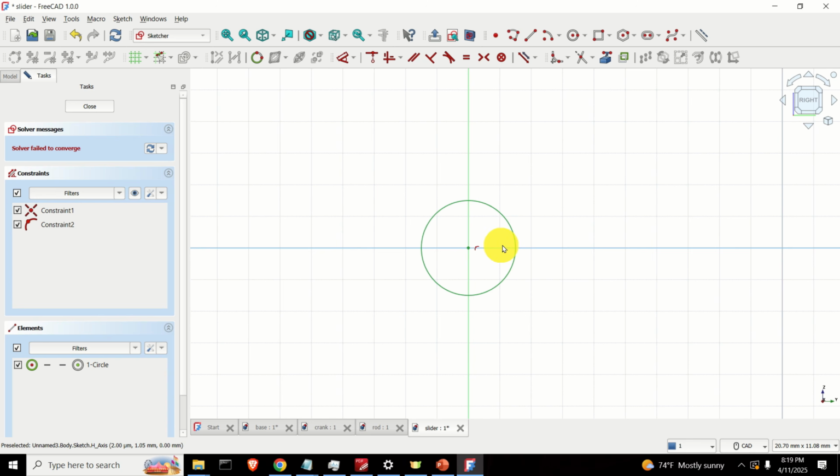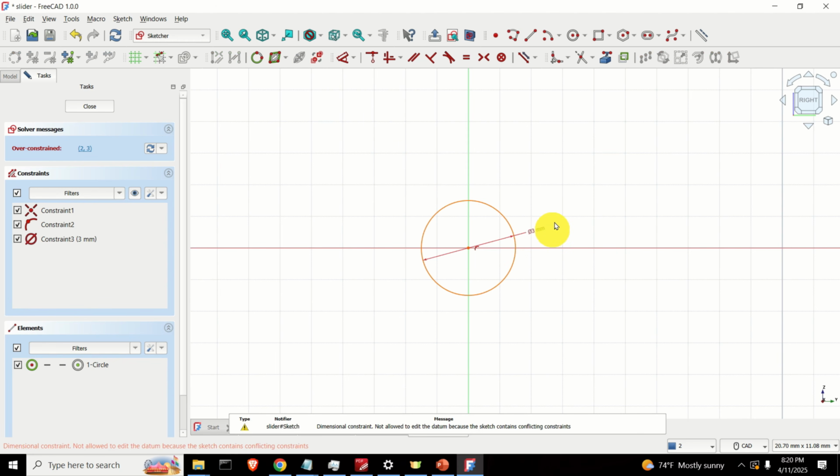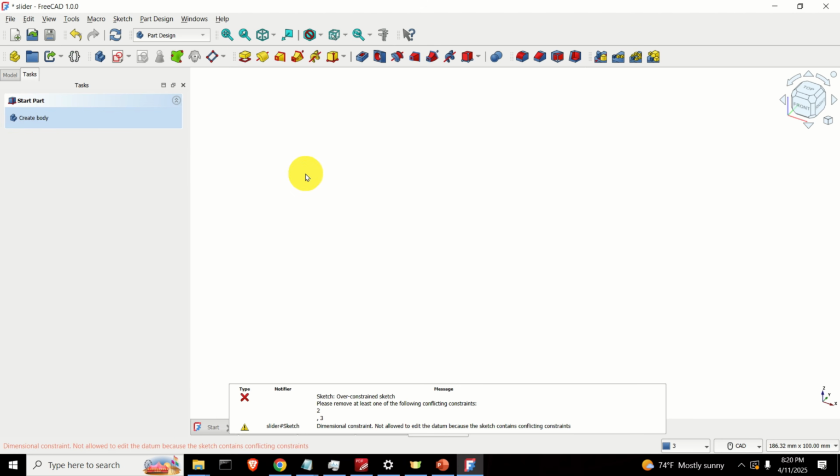Let's now verify that the diameter is okay. You can do several things. You can click here, and then you can actually click here, and then constrain diameter, and you can see that it's actually 3. So we don't need to do anything over here.